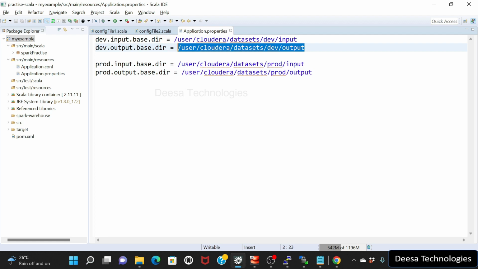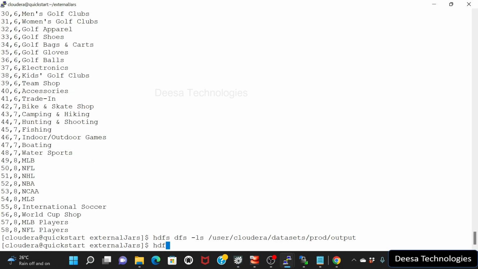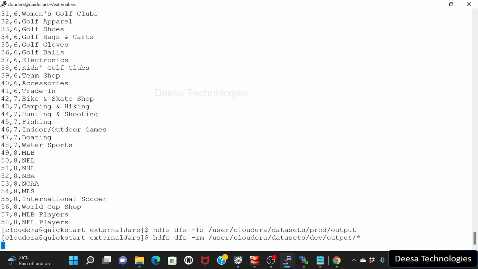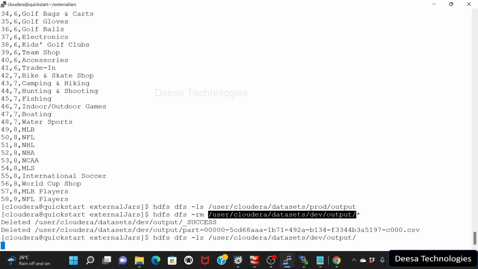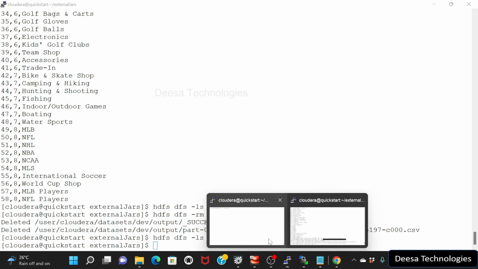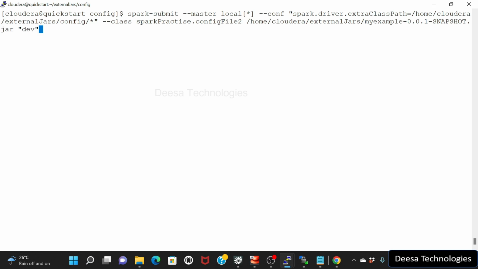So from here I'm going to delete the data. So I'm going to say hdfs dfs -rm. So I'm going to delete everything from here. All right, and then I'm going to run the Spark submit again. So everything is deleted. If you want to verify again, you can do an ls, and then you will see that there is no data here, right? All right, so this is good. Now I'm going to go back, and I'm going to run the Spark submit here.